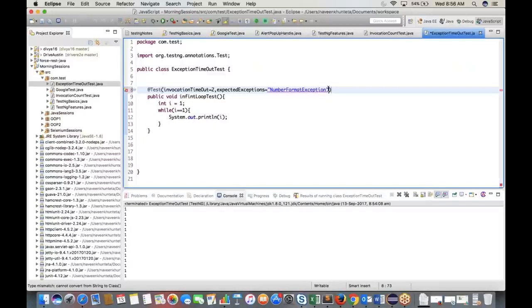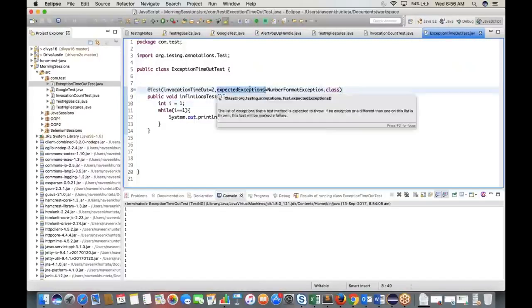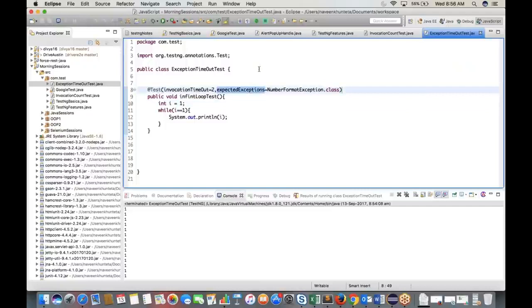It's actually asking for a class name. So number format exception, not the string. That exception class you have to write with dot class, like this. Although we don't use these keywords, this is a feature. So expected exception means I'm expecting this exception, so please don't mark my test case as failed. They might ask you at the time of interview, if you want to handle exceptions in TestNG, what is the keyword? We have expected exceptions, that we are expecting this exception, number format exception.